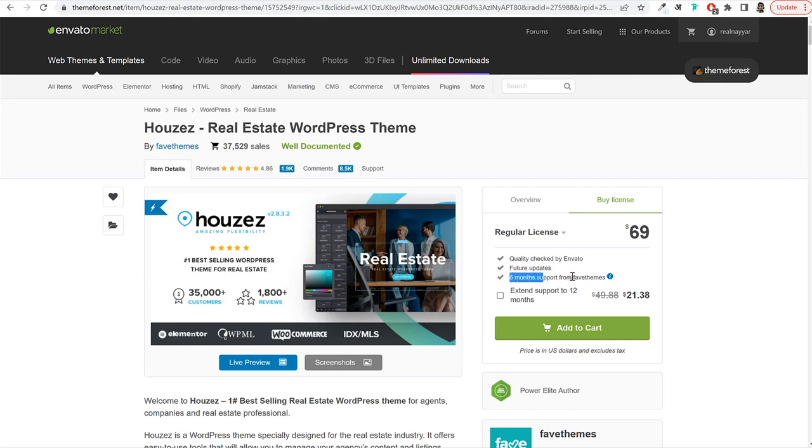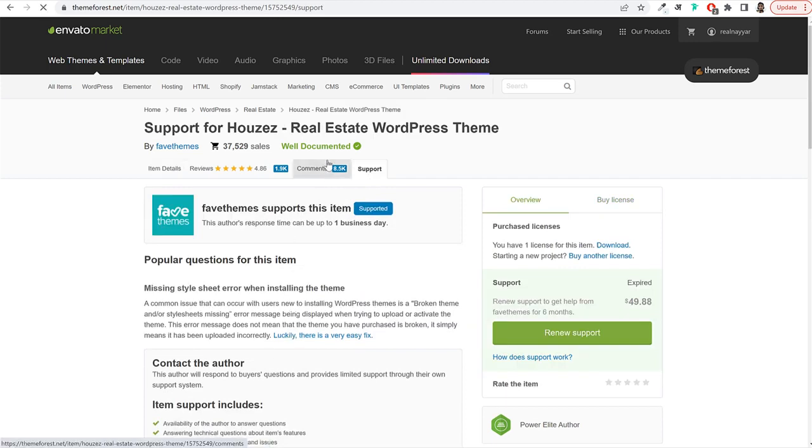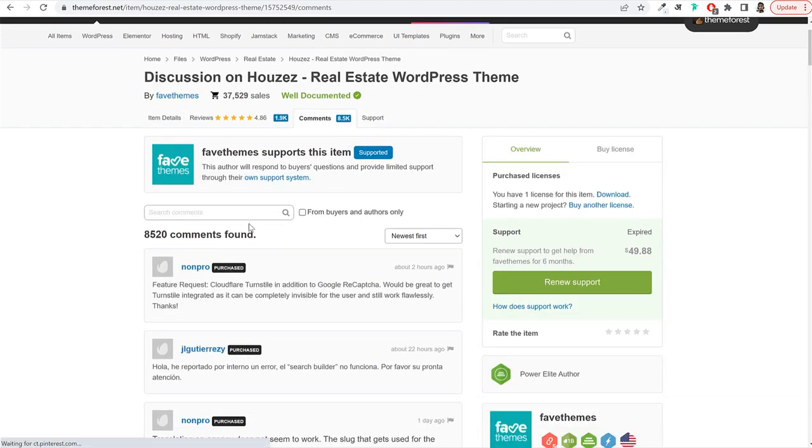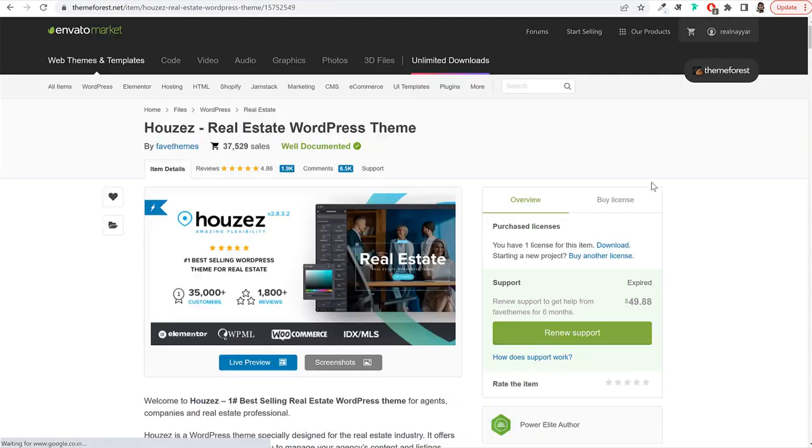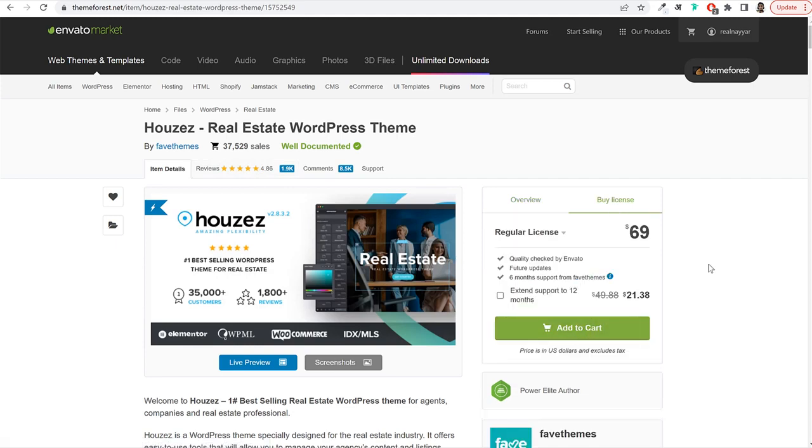And with that, we also get 6 months of support from the theme developer. If you have any problem related to the theme, related to any specific option or anything, you can always go to support and raise a new ticket, or you can go to comments and just comment your question and they will help you out. So this is really amazing, and this is a very popular and very good theme. You can see the average rating is 4.86 and 2000 people have rated this theme. So just go ahead and purchase this theme. Click on add to cart and purchase this theme.